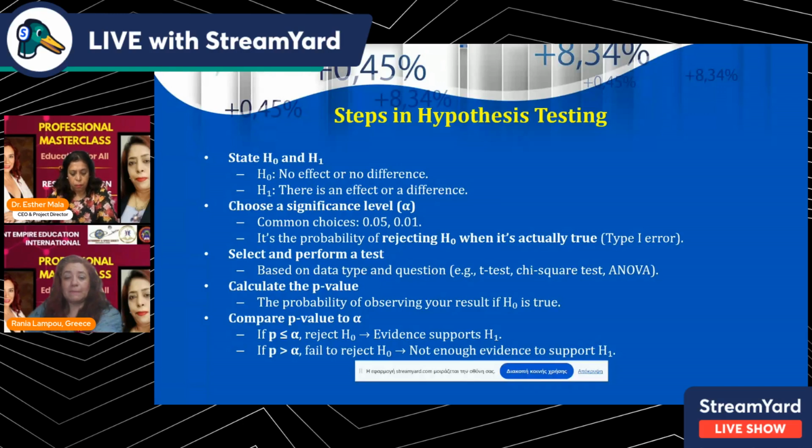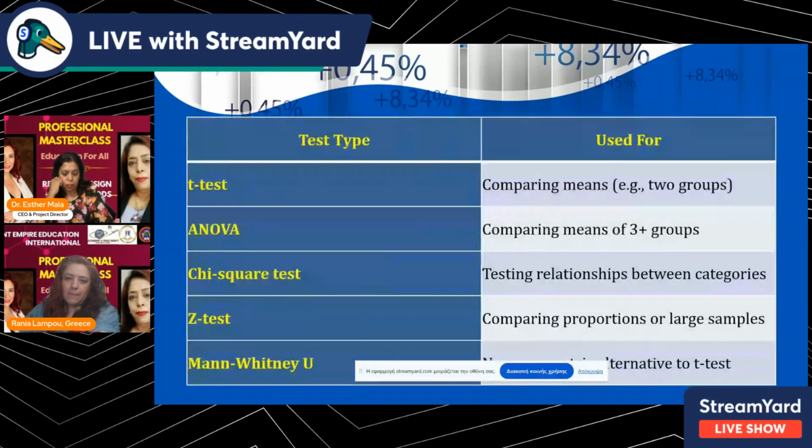If the p-value is less than the significance level, then the evidence supports the alternative hypothesis. If the p-value is larger than the significance level, this means that we fail to reject the null hypothesis, so there's not enough evidence to support the alternative hypothesis. So these are the first, elementary things that we need to know about hypothesis testing. We need to be familiarized with these concepts and know, of course, about the test types.